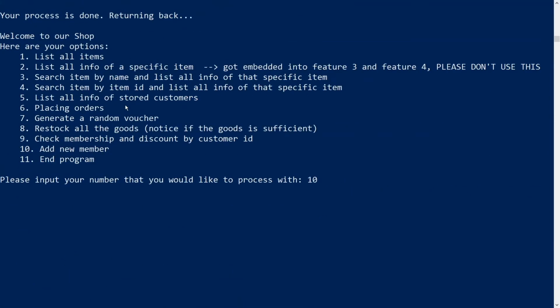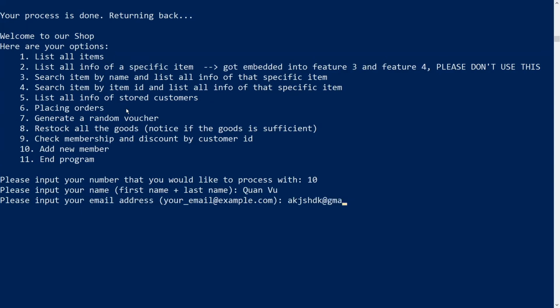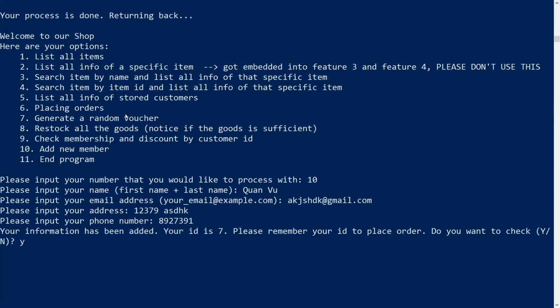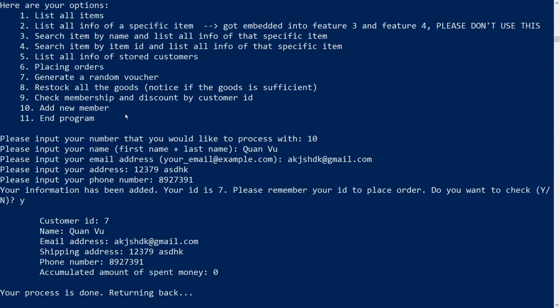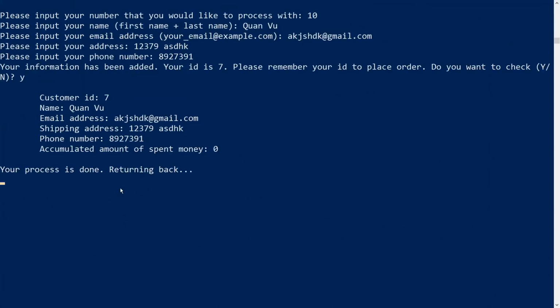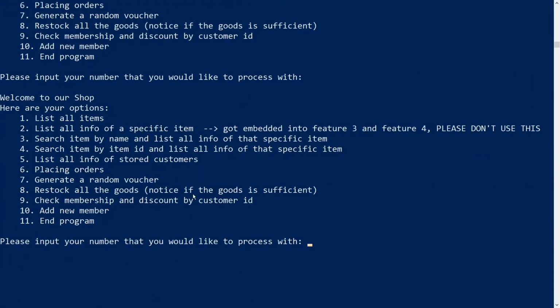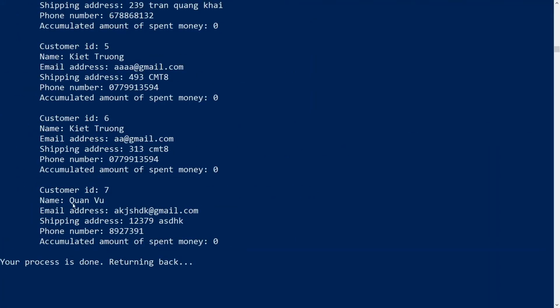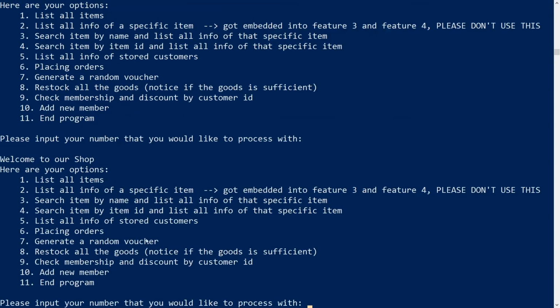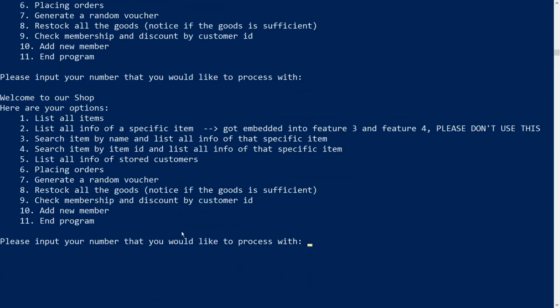For feature 10, which is the add new member feature, I can just type in my name, email, address, and my phone number, which will be shown here, and that's my ID 7. And we can check the whole list, as you can clearly see here. And for feature 11, which will just end our program.